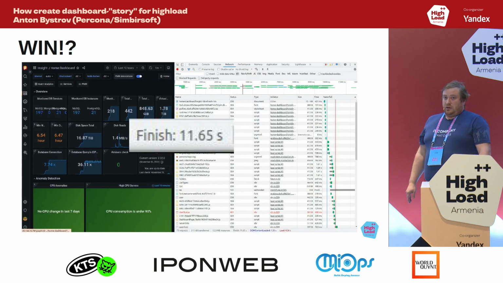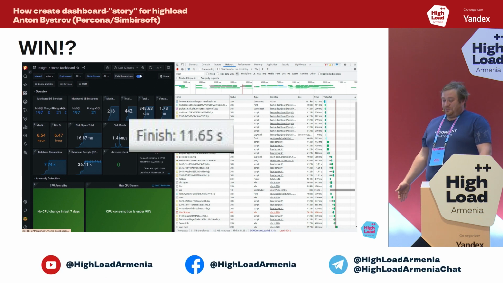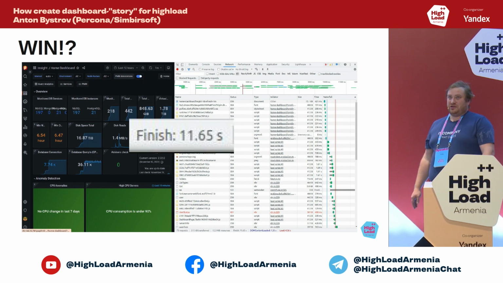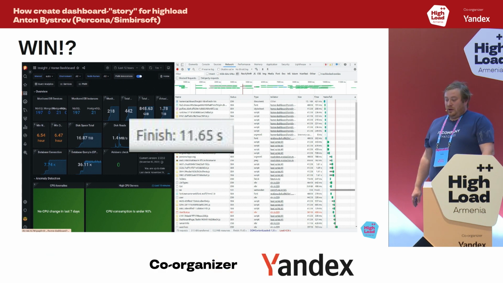And the last, why I think we won. Our old home dashboard's loading time was more than 2-3 minutes, and let's check the new dashboard. Its loading time is about 12 seconds. I think this is a win.